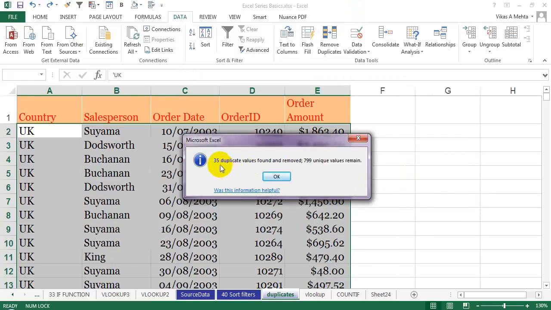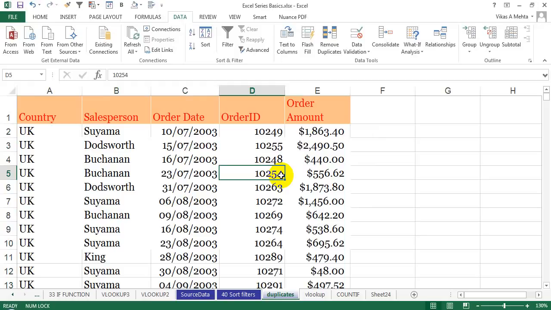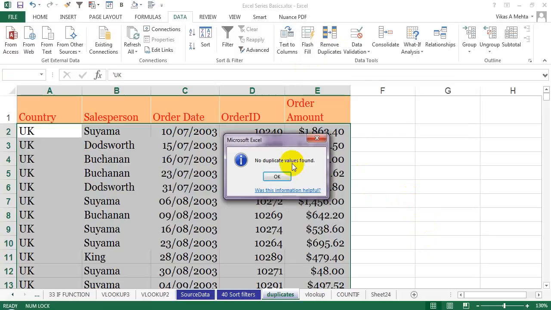Now we see 35 duplicate values found, 799 unique values remain. So our total records were 834, which means 35 duplicate values were there. Now we do not have any duplicate values. If I click on Remove Duplicates again, you will see there are no duplicates found.